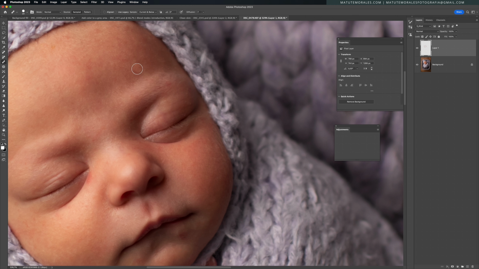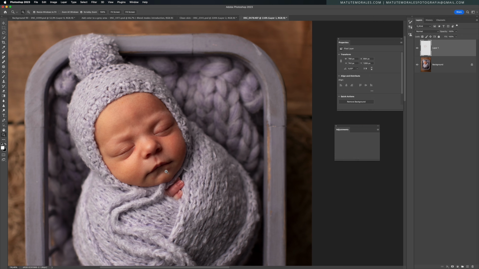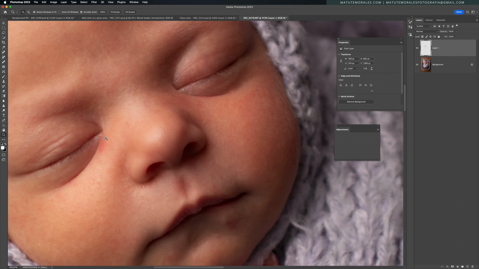Let's remove this red pimple as well, and something in here, maybe this one. Okay, good enough. I don't like it. Let's go back. Perfect. Let's take a look at a quick before and after. And let's see if we can remove this redness in here using this tool.